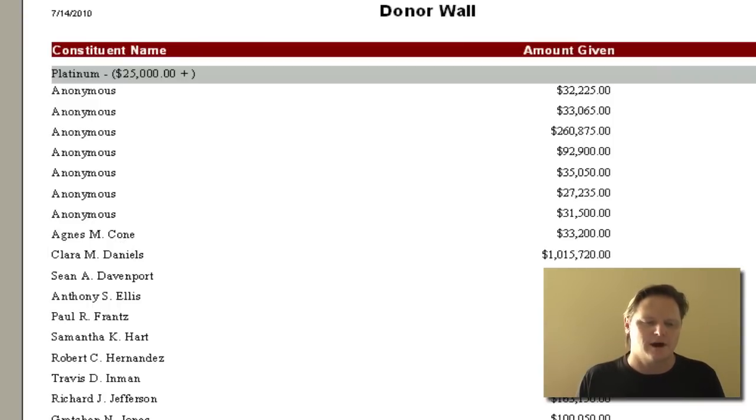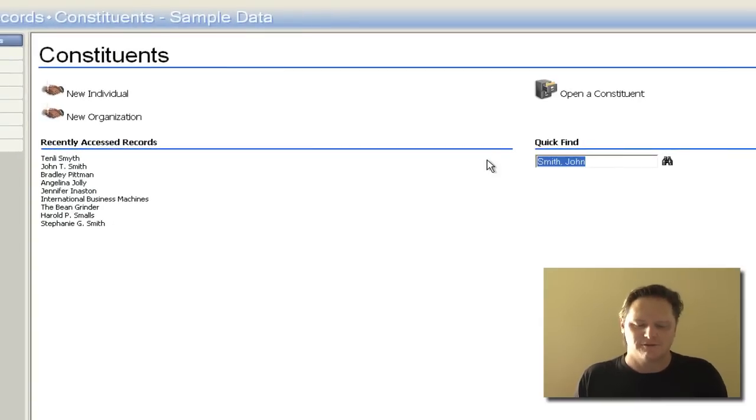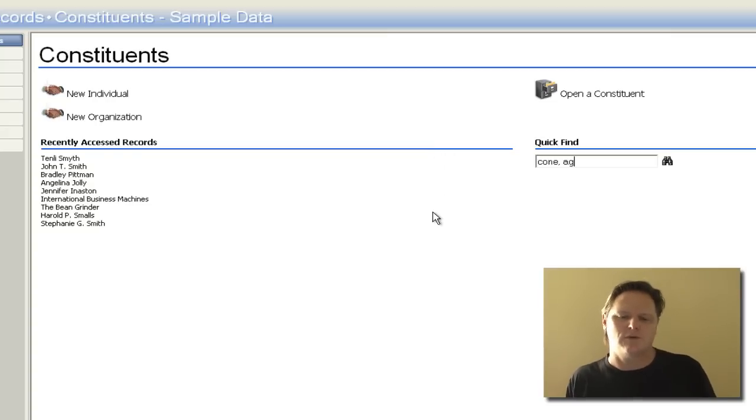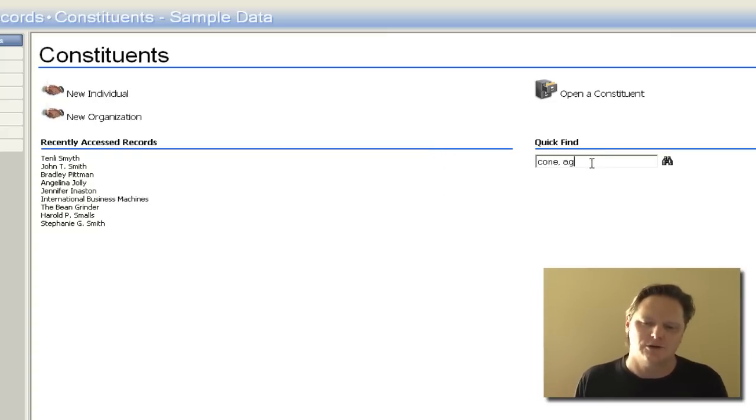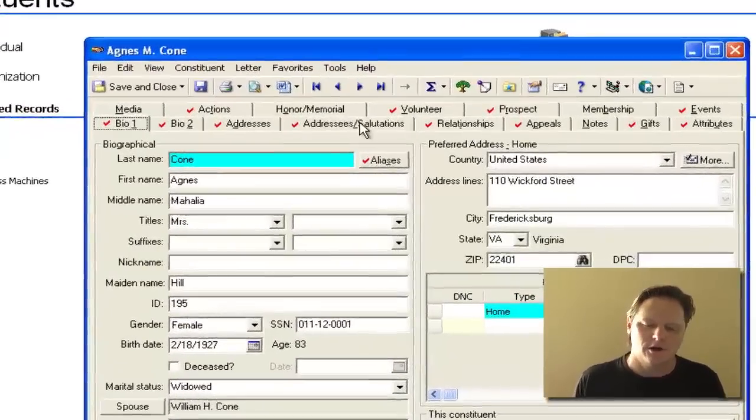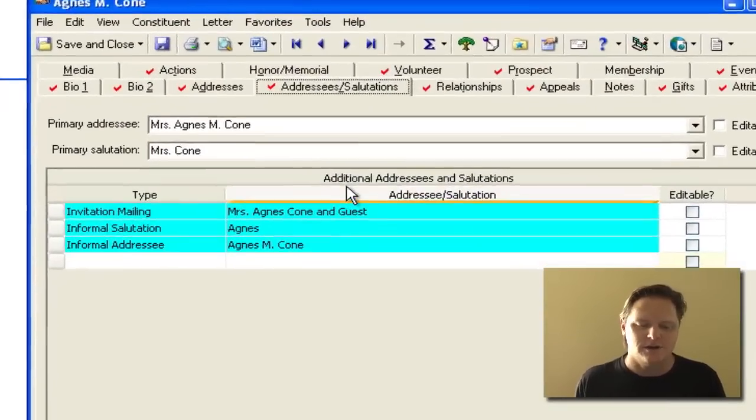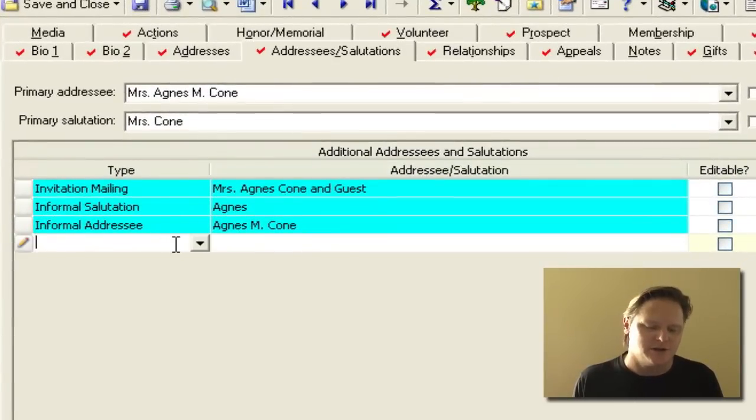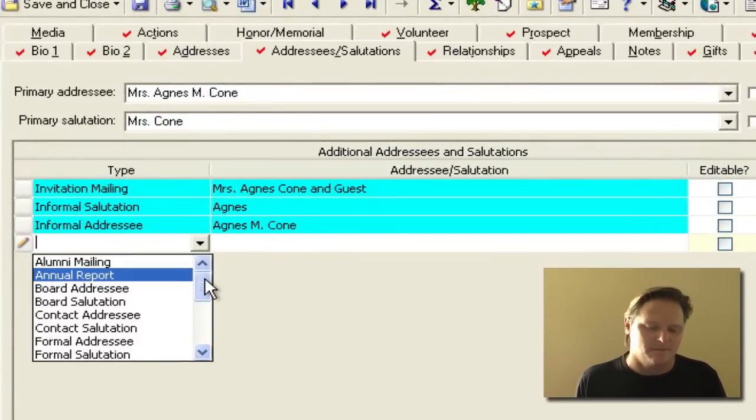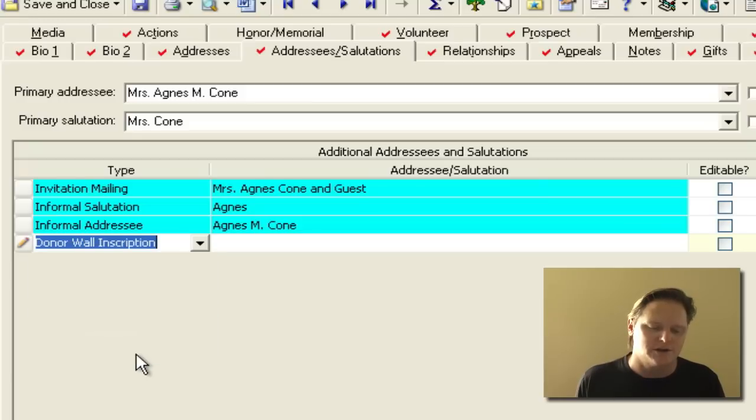So we'll actually go to her record, and I'm going to jump to records, and I'm going to find Agnes Cohn. And what I'm going to do is build on her record a custom salutation that is going to be specifically used for a donor wall. So here's Agnes. Where I will go is to the addressing salutations box. Now notice down here under the additional addressing salutations, what I can do is actually come and if I don't already have one, I could build one and make a donor wall inscription.